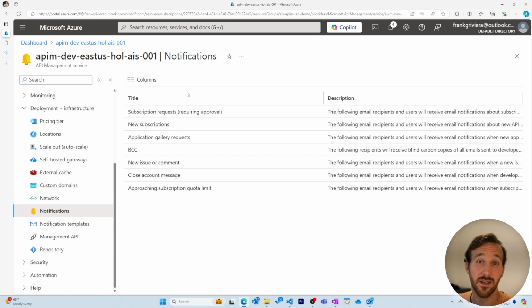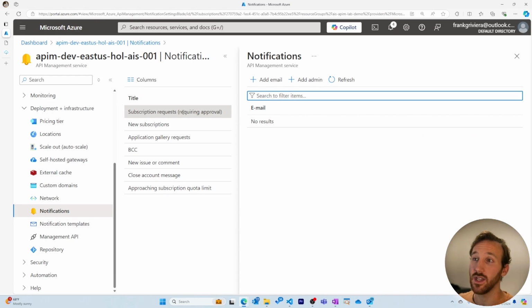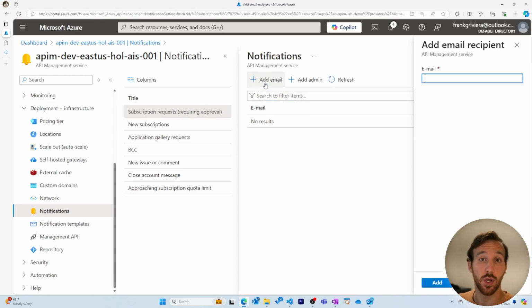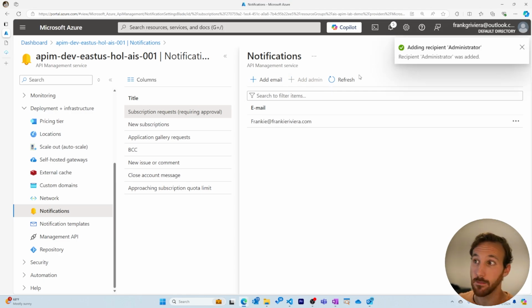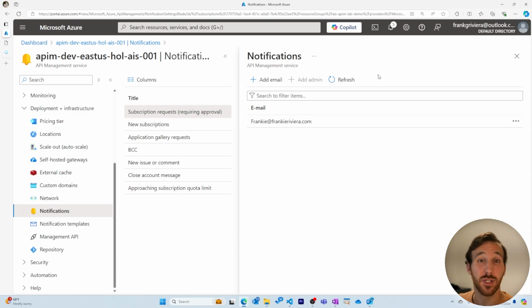To get notified of any of these events as an administrator or someone working on APIs, we can click any of these events and add an email for someone who we want to be notified when these events occur, or we could add the admin email. I can just click this and my administrator email will be added. Now, anytime a subscription that requires approval is requested, I'll get a notification about it.